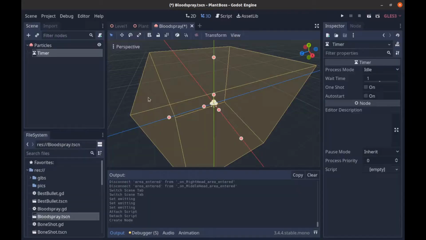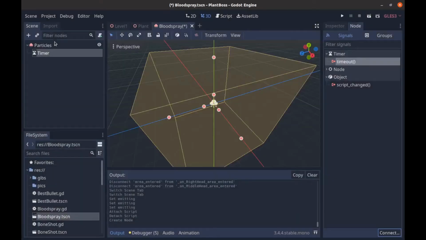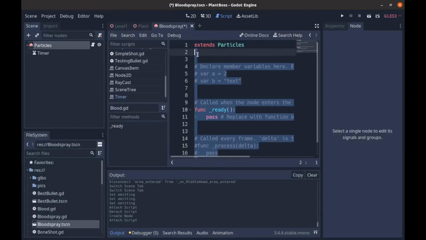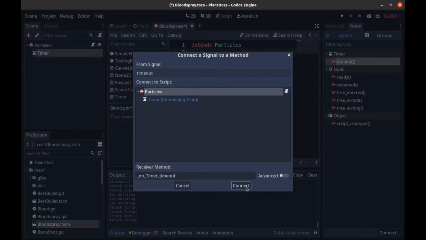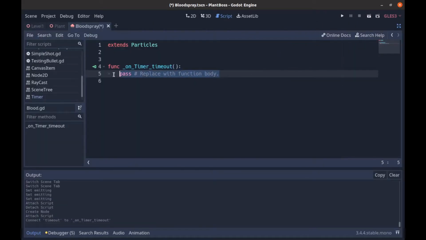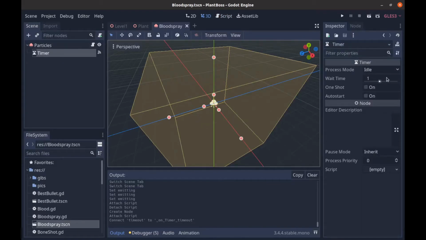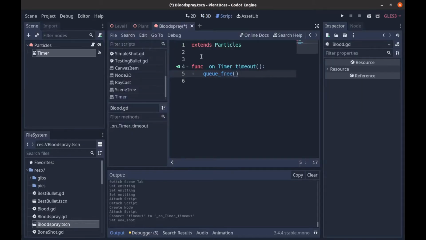Let's do a timer, and we'll connect our timer with a timeout and connect that to, oh, let's make a new particle script, and let's call this, just going to call it blood because I already made another script. I don't need any of this. All right, now we go to our timer, connect our timeout to the particles, and then all we're going to do here is just say queue free. We're just going to get rid of ourselves when that reaches 0. So our time is 1 shot, and then let's go ahead and func ready.